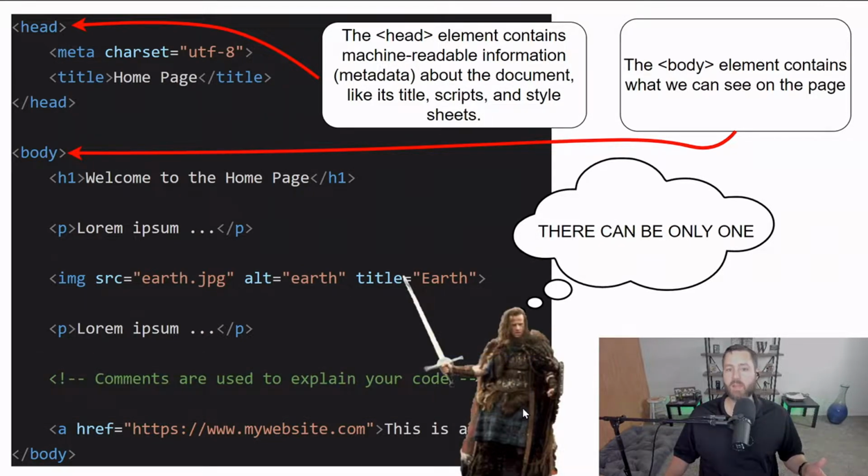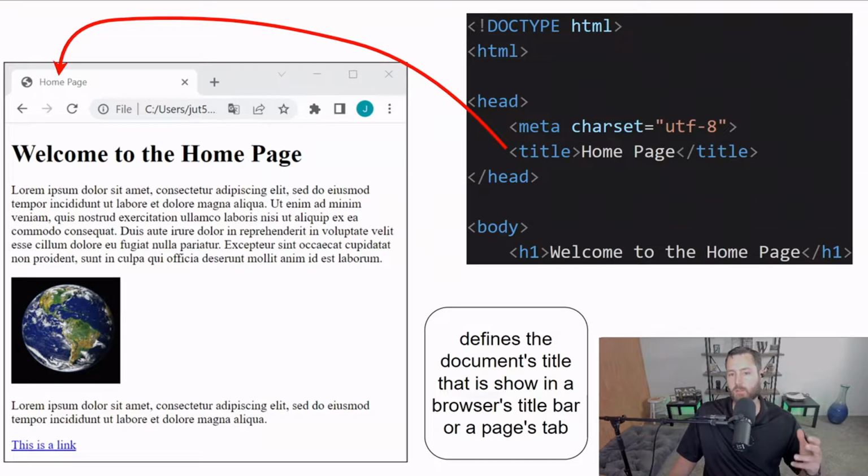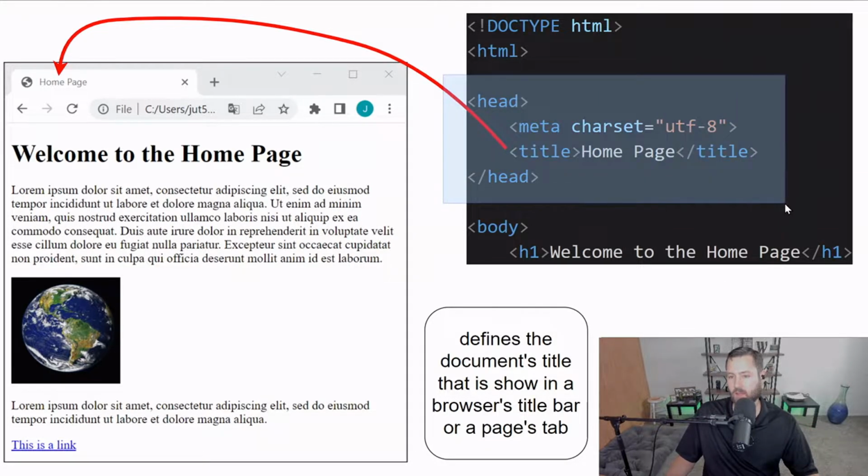Now, the head element is going to contain machine-readable information, or in other words, metadata about our document. So it's going to have things like the character set that we're using, our title, maybe some scripts for our JavaScript, or some style sheets for our CSS. We're going to take a look at some of the things we can place inside of the head element.